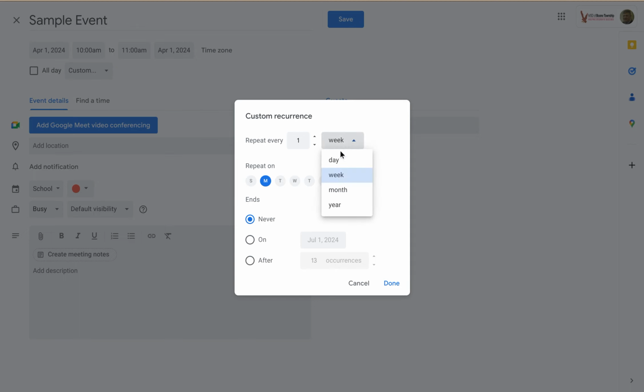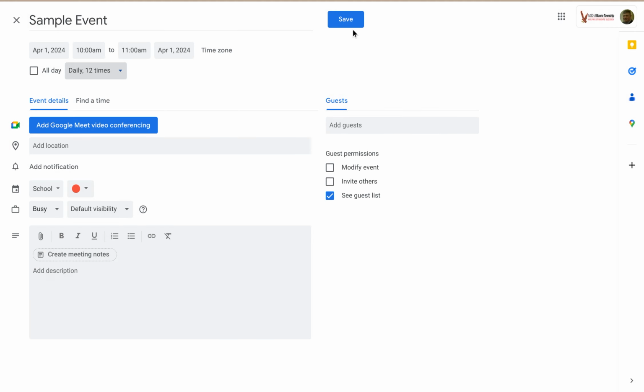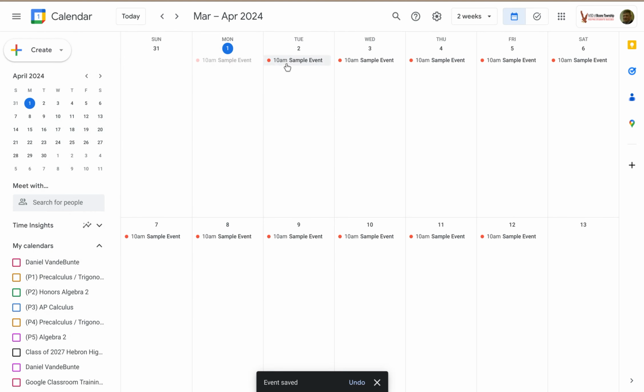So let's say I want this to repeat every day, and I want it to end after, make this a smaller number so it's easier to see, 12 occurrences. All right, so now when I save this, I should get 12 different events on my calendar. So notice it populated with 12 events. The first one is today, 5 more for the rest of this week, and 6 for next week.